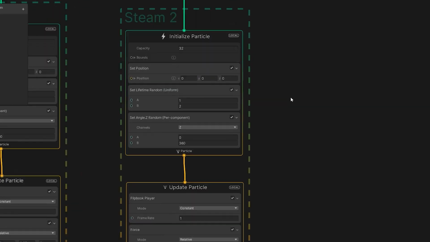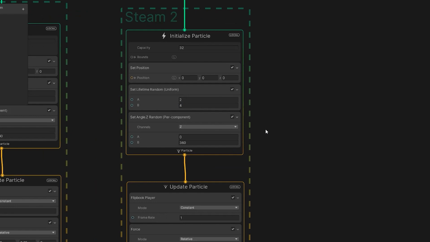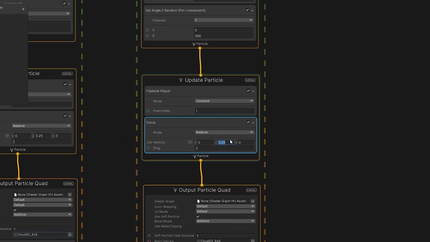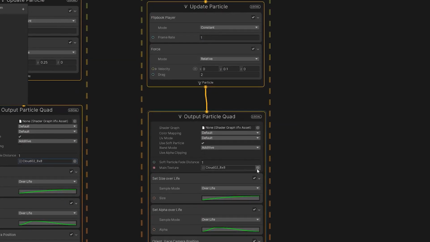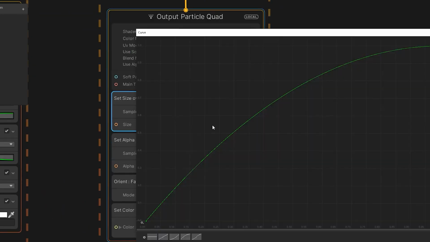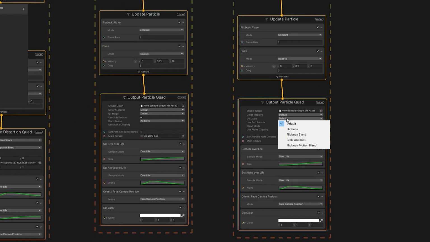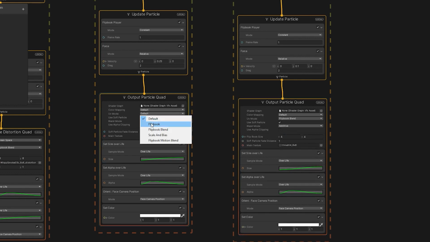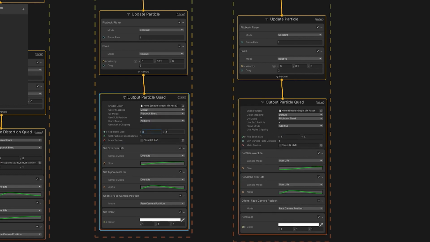Up the lifetime to between 2 and 4, so we have some steam particles that last a bit longer. Turn the upward velocity down to 0.1. Then assign the texture to our second cloud flipbook, and I changed up the shape of my size over life graph just to add even more variation. And that's not right. And I realized I forgot a step. Go to output particle quad and set the UV mode back to flipbook blend, and make sure you put the flipbook size back from 4x4 to 8x8. Hit compile, and here is our finished project.